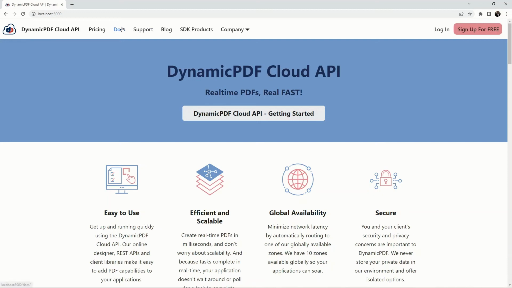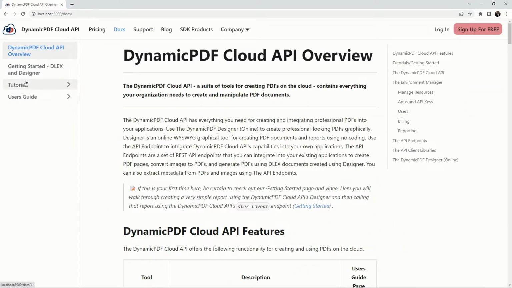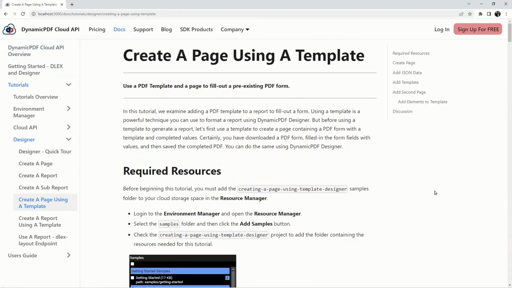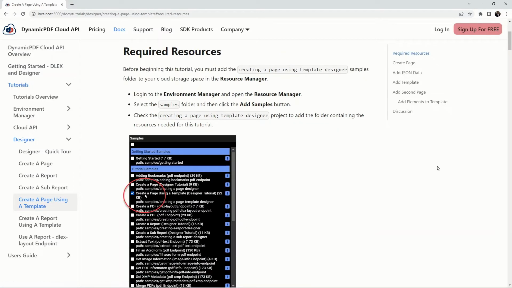Select Docs, Tutorials, Designer, create a page using a template. In this tutorial, we're going to examine adding a PDF template to a report to fill out a form. Using a template is a powerful technique you can use to format a report using DynamicPDF Designer. Select required resources. Before beginning this tutorial, you must add the Creating a Page Using Template Designer samples folder to your cloud storage space using the Resource Manager.